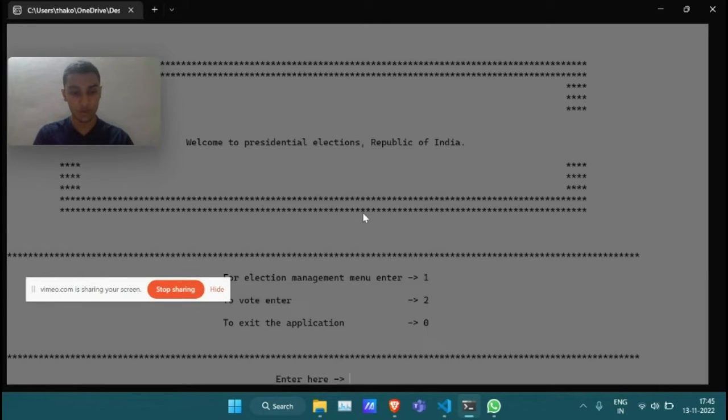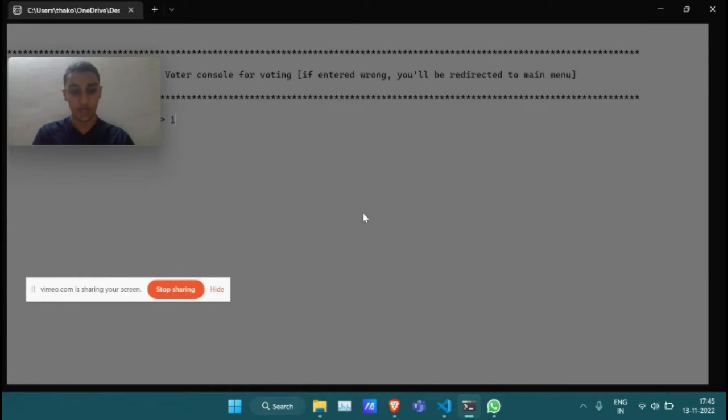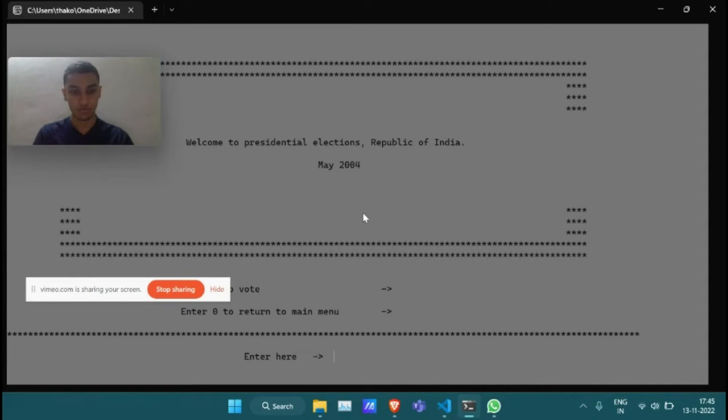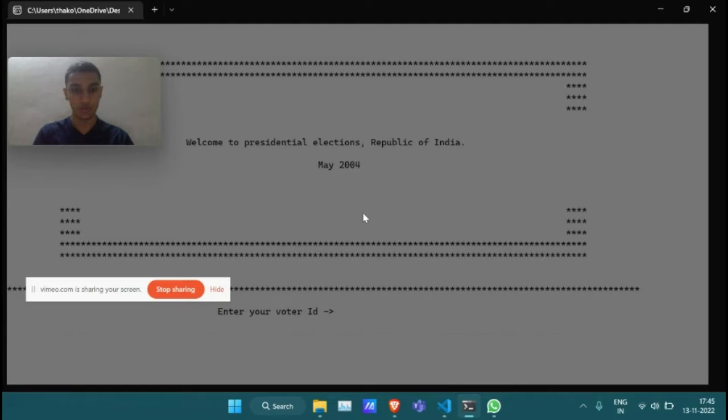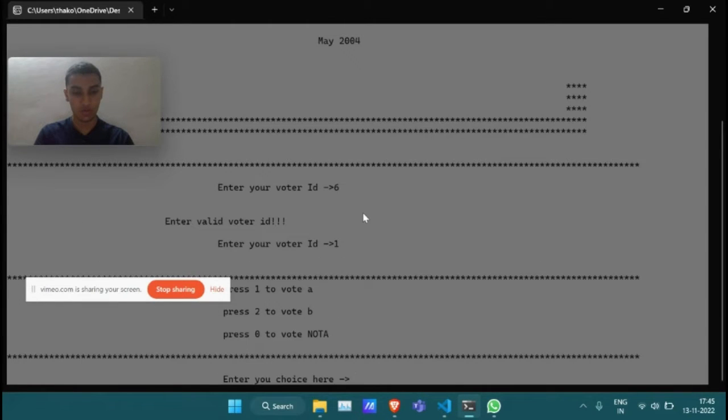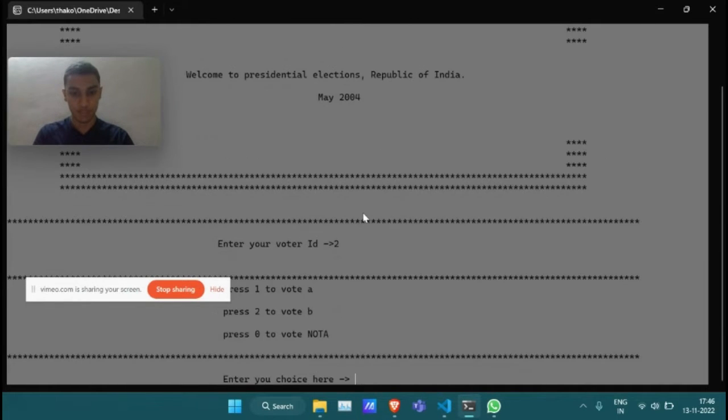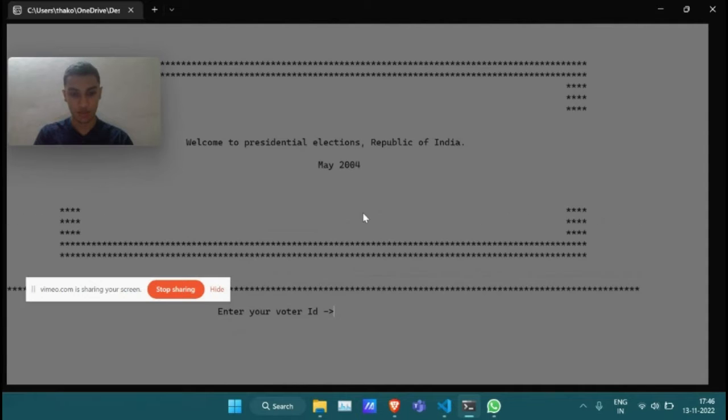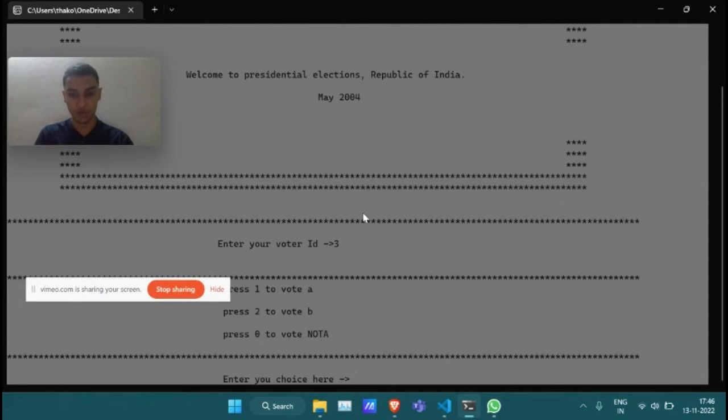Now we'll vote. Again, system pin, 1 to vote. Now, if we enter wrong ID here, it will be showing enter a valid voter ID. So, enter the correct one. Press 1 to vote A, 2 to vote B, 0 to nota. So, let's have the first voter vote A, second voter vote B, and third voter vote nota.